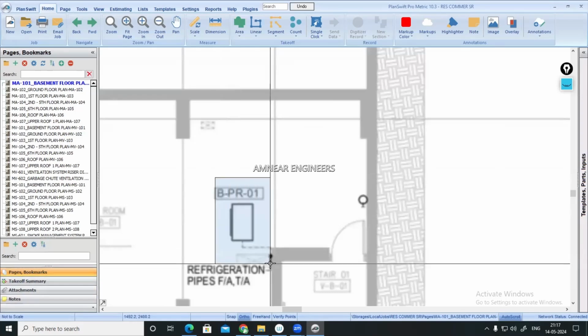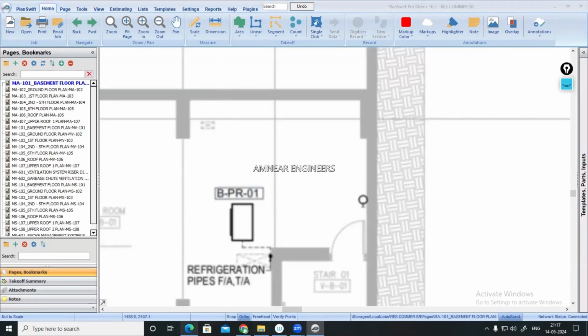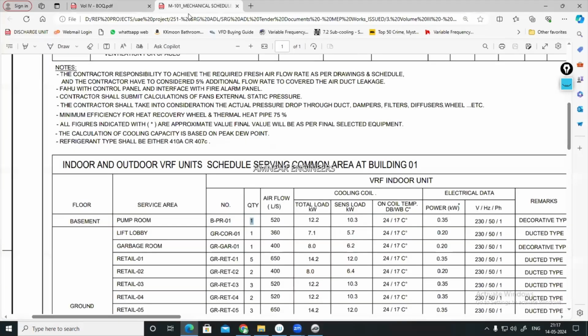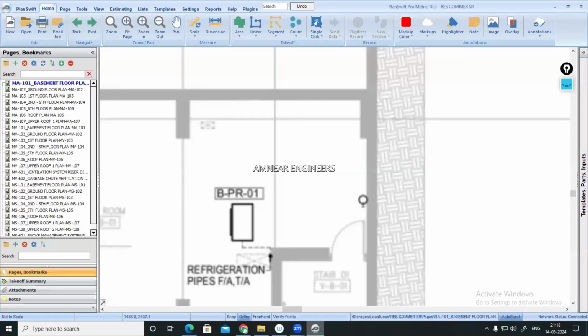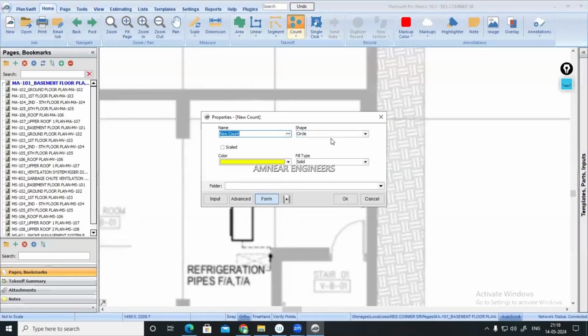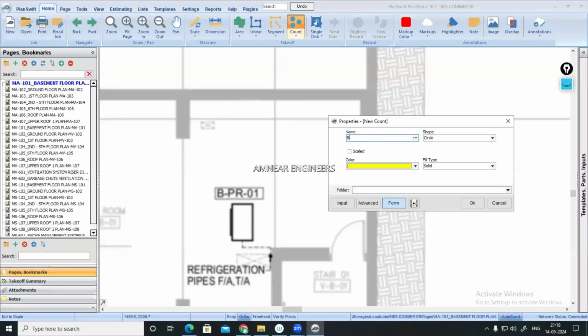For basement PR01, this is an AC machine. What's the capacity of this one? Along with the capacity, if you want to take that one, the capacity is 520 liter per second, 12.2 kilowatt. I need these 2 values only. Okay, just go to the count option. Basement pump room 01 is the item. 520 liter per second, 12.2 kilowatt.